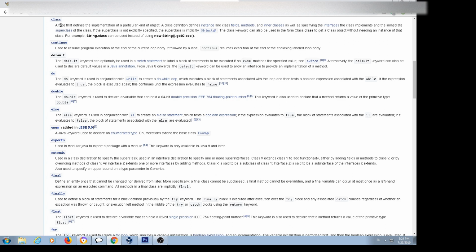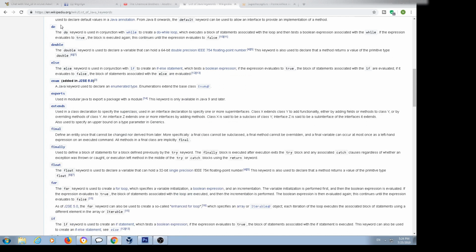Finally is used to define a block of statements for a block defined previously by the try keyword. The finally block is executed after execution exits the try block. For example, when you click OK after an error. Float. The float keyword is used to declare a variable that can hold a 32-bit single precision floating point number. It's a regular float number with low precision.